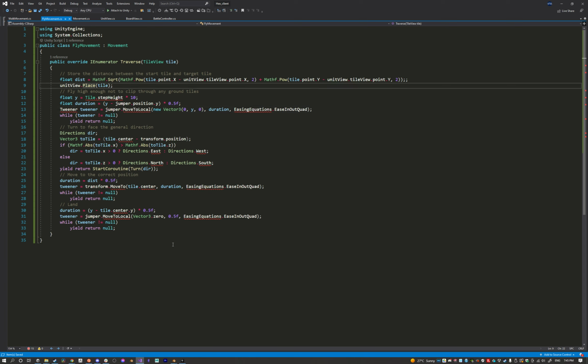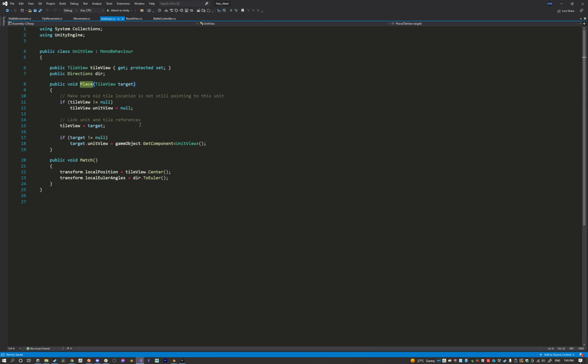I mean, there's stuff to do before we place him. I'm just curious, what does place do? Oh, okay. It removes him from the tile target and puts him at the end tile. That's going to be a problem though. Or maybe not, because it's flying. Flying is fine.